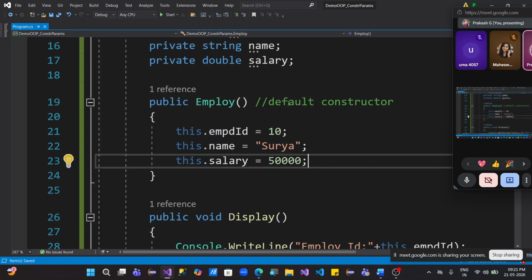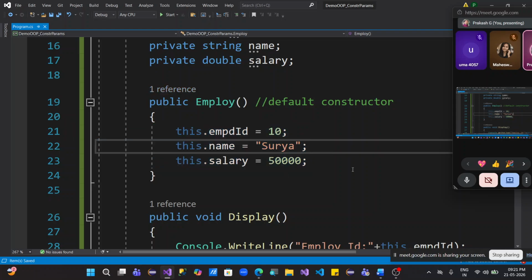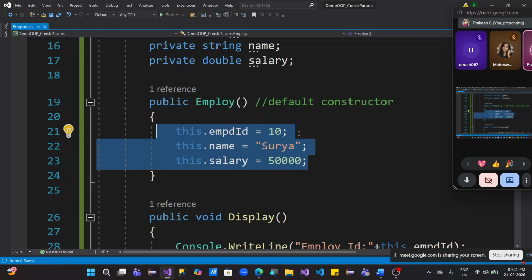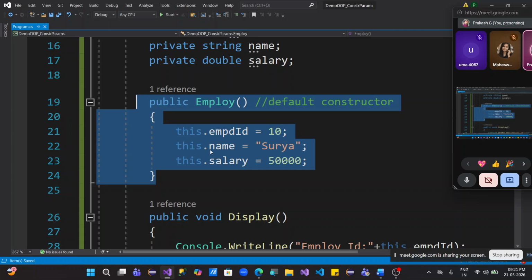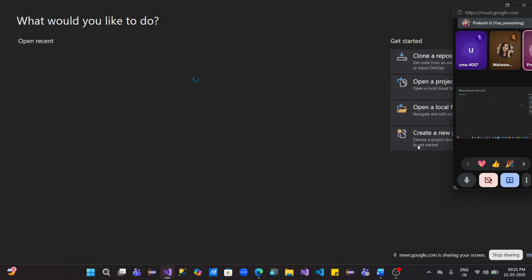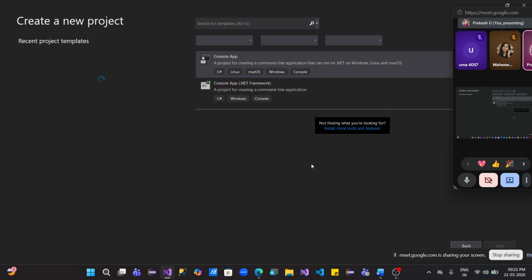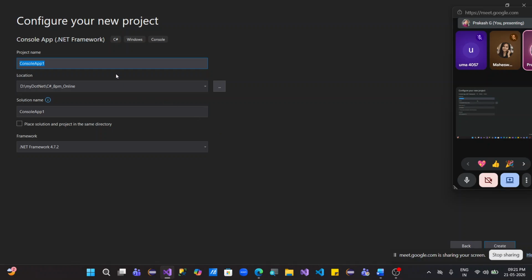Employee constructor only I'm taking. Generally, what do we write inside default constructor? Of course, for easiness, I wrote this like 10, Surya, 50,000 like that. But in real time, what do we write? In real time, if you forgot to write this constructor, it will create a constructor for us, guys. Generally, what do we write in a default constructor? So let me show you. In real time project, if you are working as a .NET developer, what do you do actually?